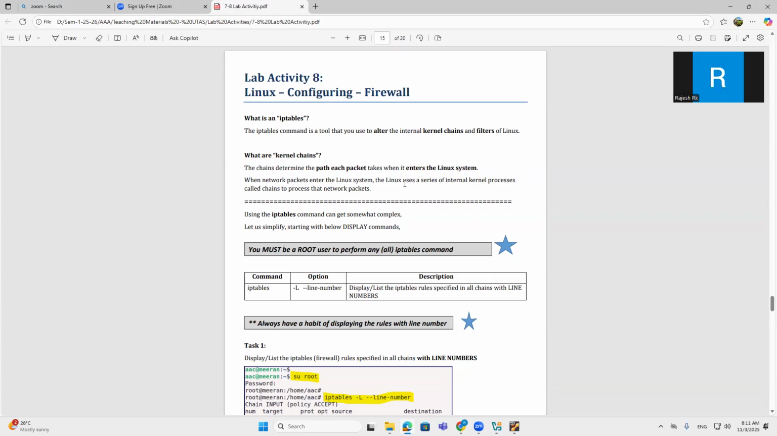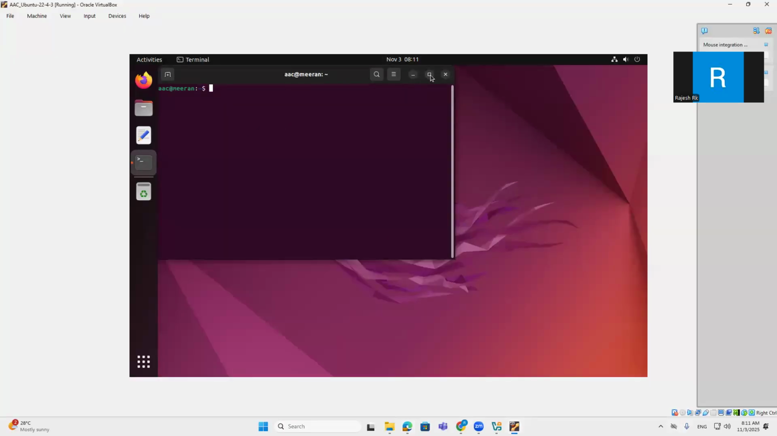And for that we have a command, iptables. The iptables command is used to change those internal kernel chains and filters. So we'll be using the iptables command, and for this activity you have to go to your Ubuntu machine. So I opened my Ubuntu machine.